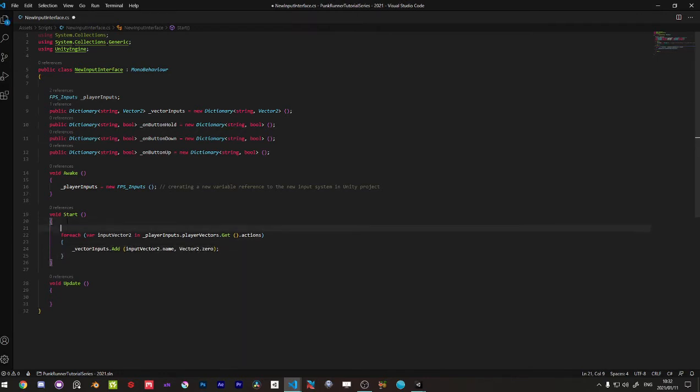Okay, so let's add a comment here. Find all the vector 2 actions in the new player, in the new input system. There we go. So that's what we're doing right here. We're finding all the vector 2 actions in the input system. Next, we're going to do all the buttons.